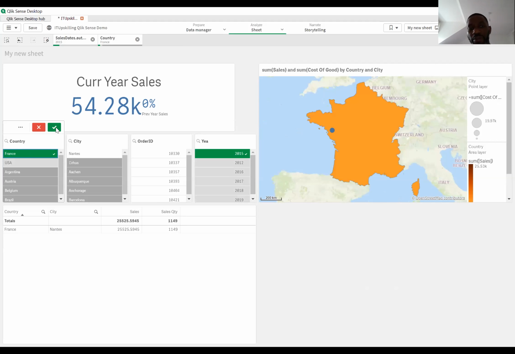Now, the other thing that you can see as it's happening, as I'm making my selection in country, is that you can see my map start to zoom in. And that's based on the power of the association that exists in Qlik. Now, briefly, I can easily show you some other things as well that would help us.